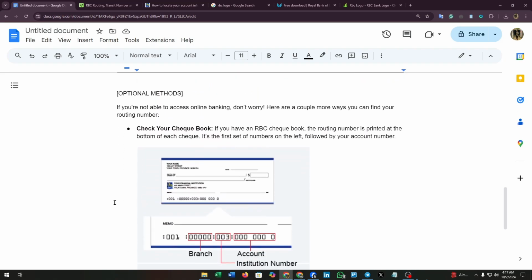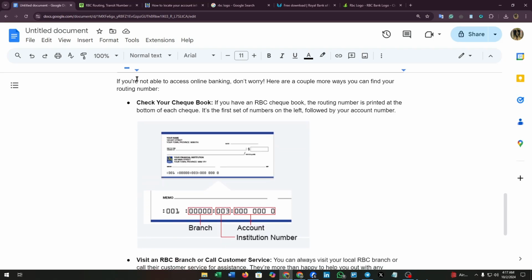Now, let's head to the optional methods. If you are not able to access online banking, don't worry. Here are a couple more ways you can find your routing number.